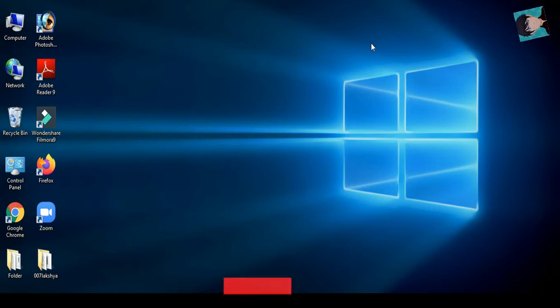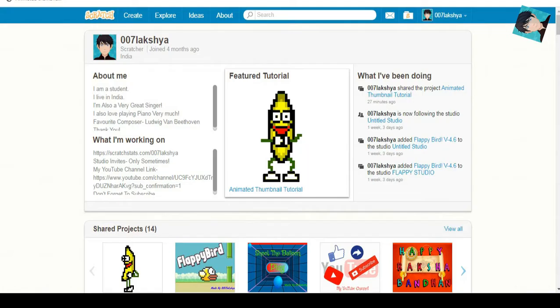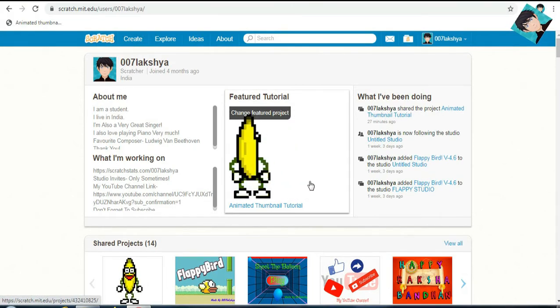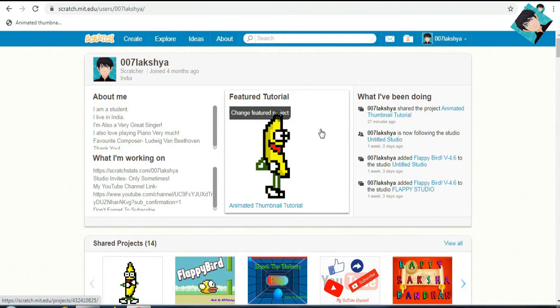007lakshya Scratch tutorials. In this tutorial, we will learn how to add an animated thumbnail to a Scratch project. Just like I am showing you an example, just like this project. We will learn how to make an animated thumbnail just like this example.